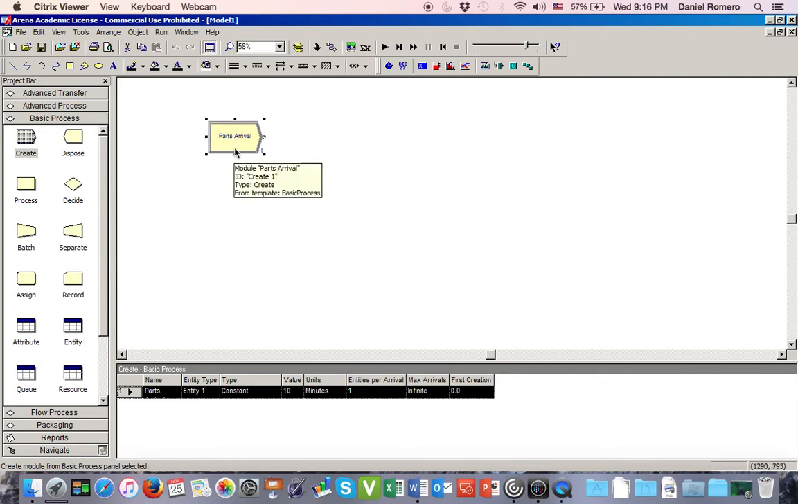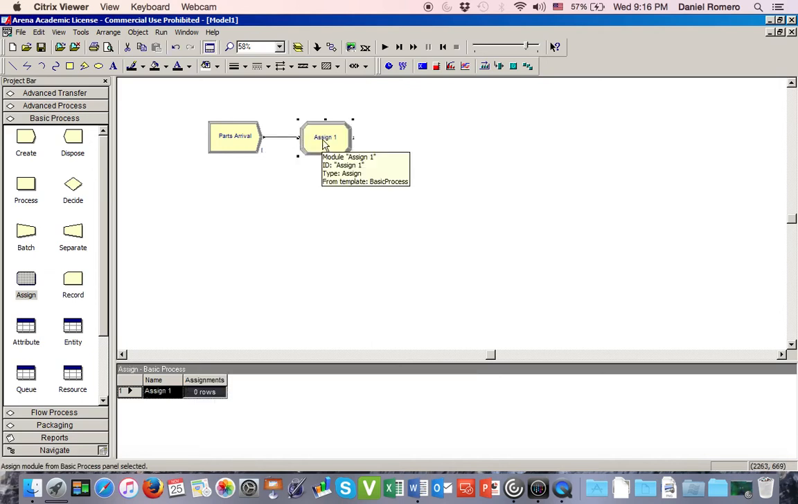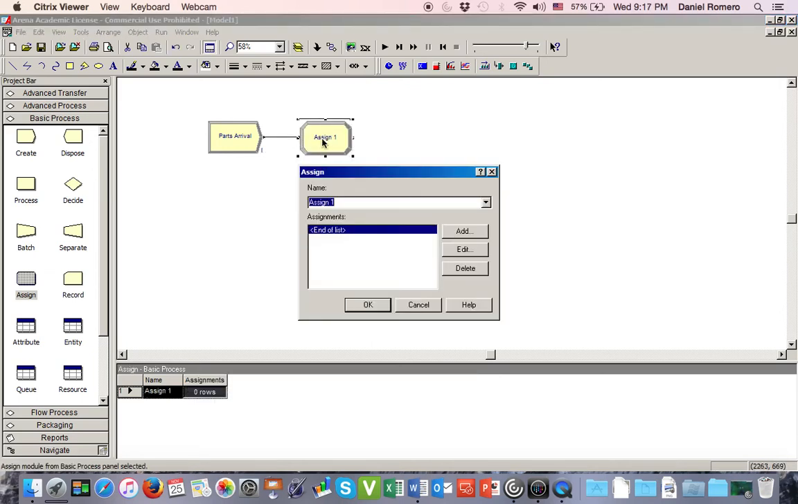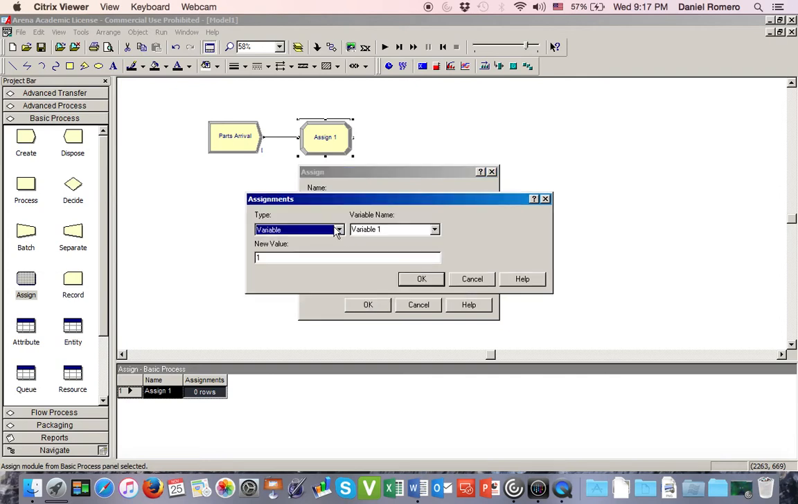So once one part arrives, now we need to assign different attributes. So we want to assign the entity type, we want to assign the sequence. So the first step is to create an index. So we need an attribute. Let's call it part index. This is basically the part number or part type.